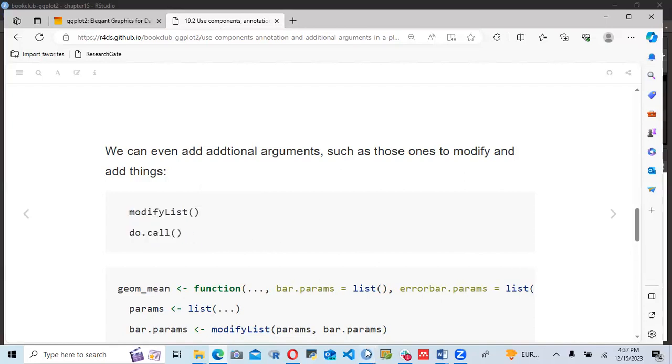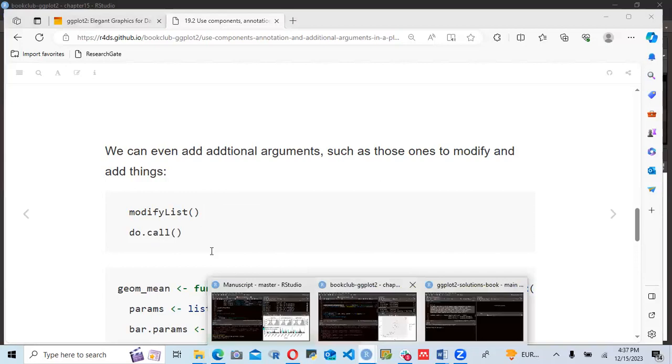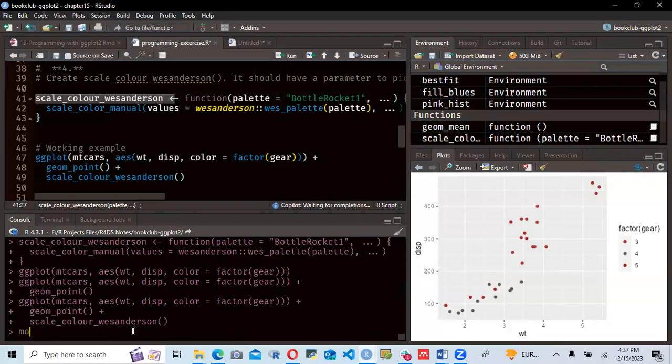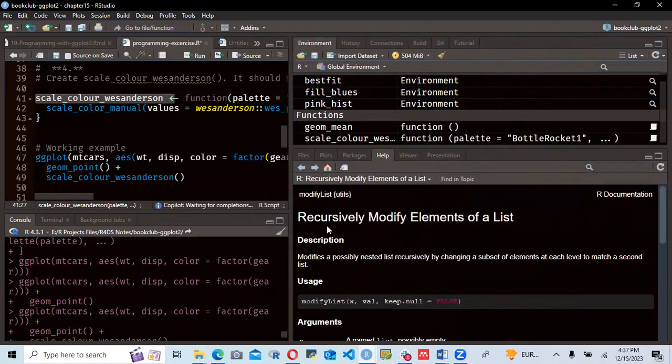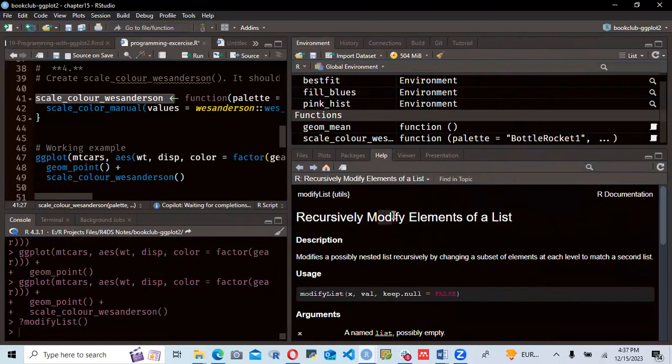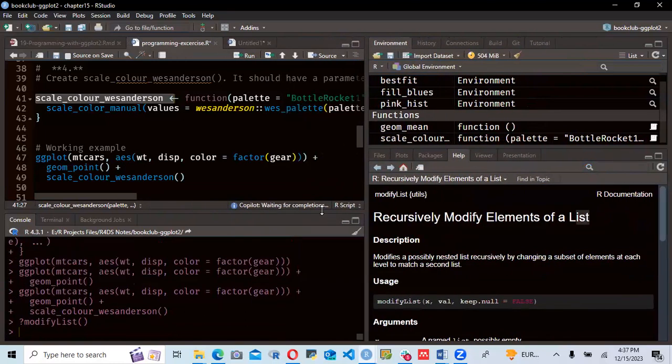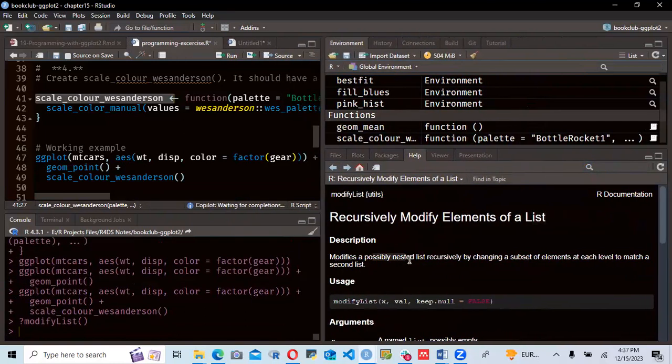So first of all, let's look at what the function is saying in R. When we look at modifyList, we can see that it recursively modifies elements of a list. So if you want to recursively modify elements in a list, we are going to use modifyList, because it modifies a possibly nested list recursively by changing a subset of elements at each level to match a second list.